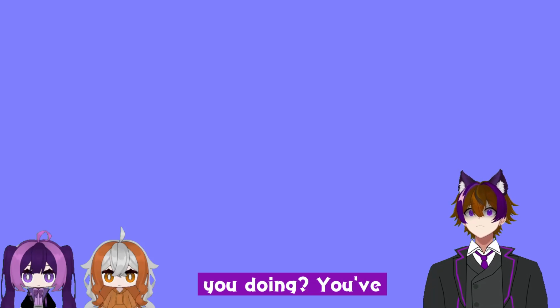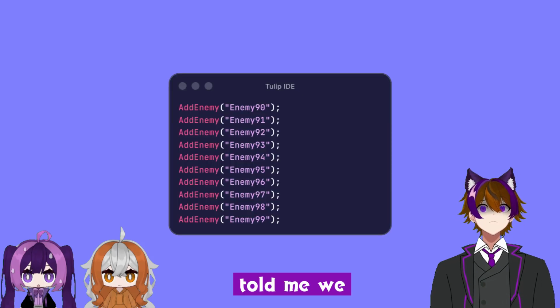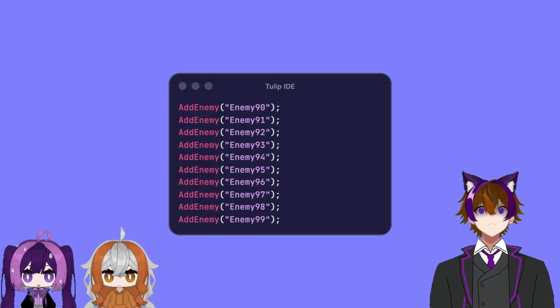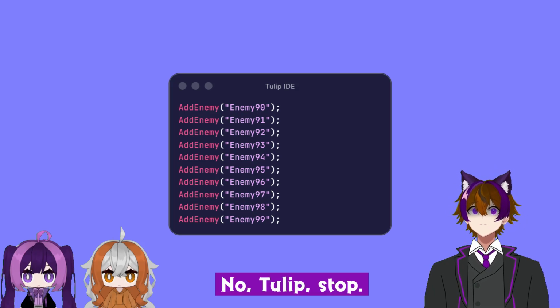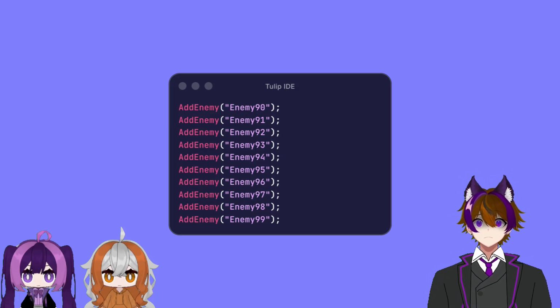Tulip, what are you doing? You've been typing for 3 hours. You told me we needed 100 enemies for the new level, Dad. I'm almost done. My fingers are going numb, though. No, Tulip, stop. You don't type it out 100 times, you use a loop.